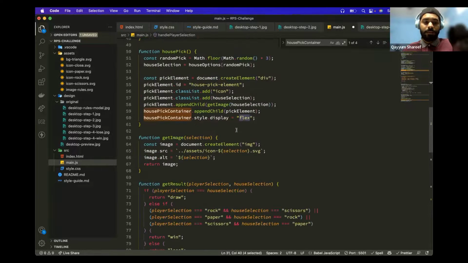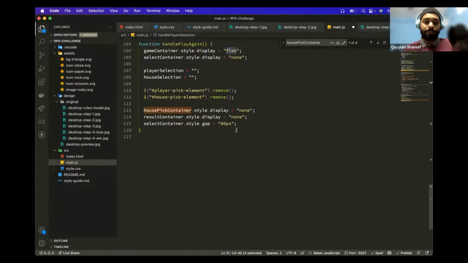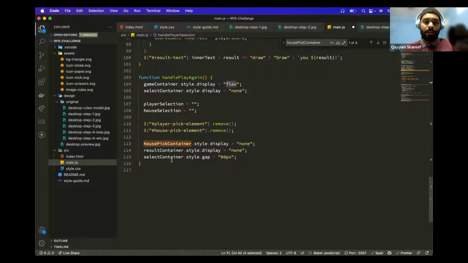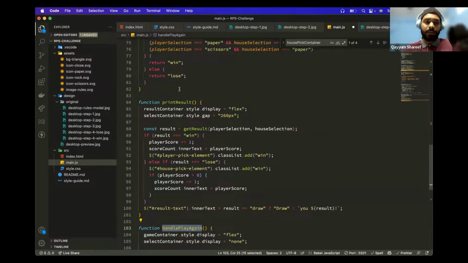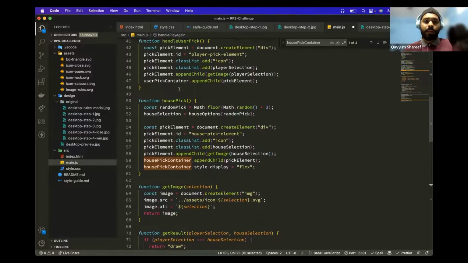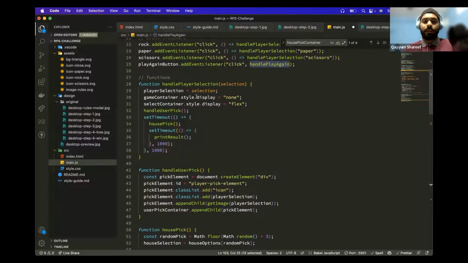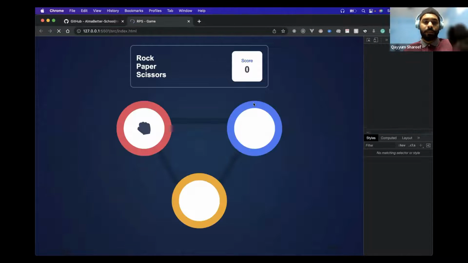What we are doing is, we are hiding the selected container when the user chooses the play again option, but we are not making it visible again specifically. So that's the reason we were not able to see the options when we did the play again. So let us save that and let us try to play the game once again.